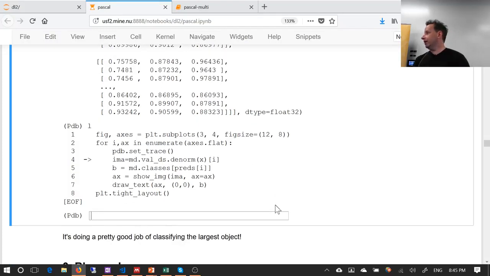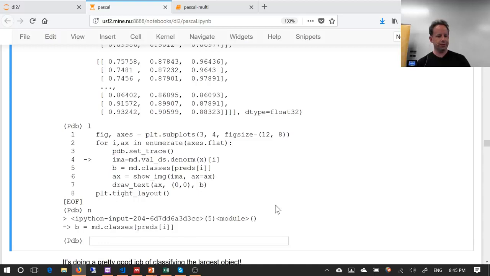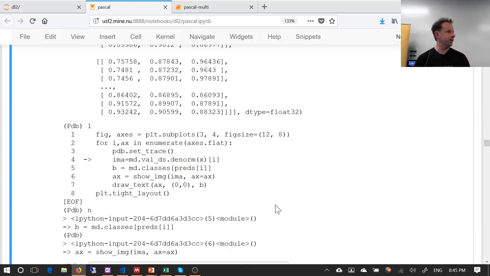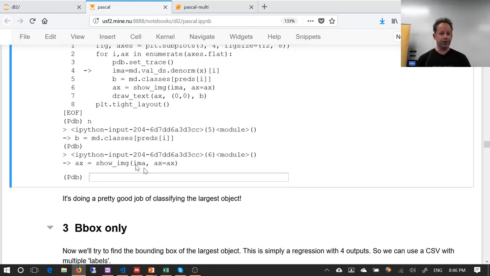So now, let's run this line and see what happens. Go to the next line is N. You can see now it's about to run the next line. One handy tip: you don't even have to type N. If you just hit enter, it repeats the last thing you did. So that's another N.